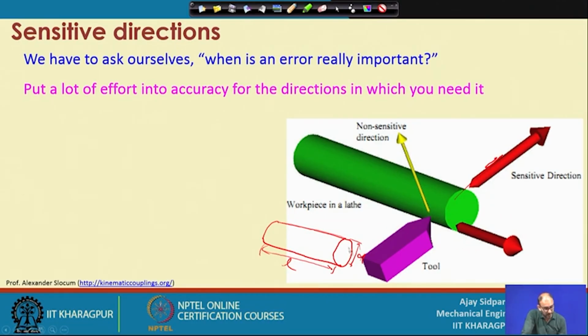not get a circular dimension. And if your machine is not stiff in the sensitive direction, that means when your tool is moving in this direction, your tool should always be in a straight line. Otherwise, you get a taper turning in this direction or it may go in that direction, right. So, these are the two sensitive directions, but this is the insensitive direction, because we know that our lathe or machines have x and z axes, they do not have a y axis, because mostly the components you are getting are axisymmetric components. So, this is the non-sensitive direction.